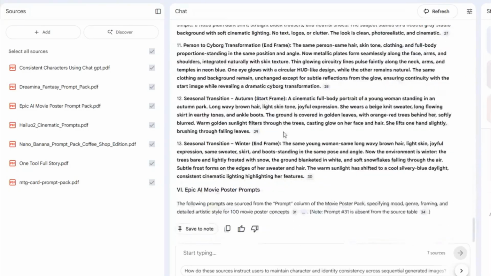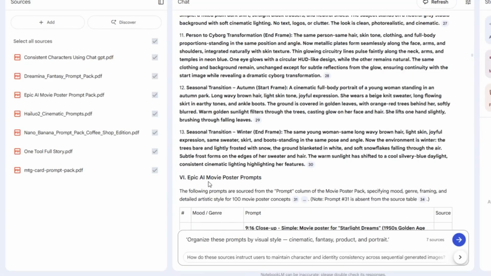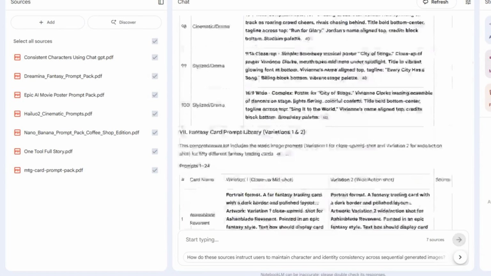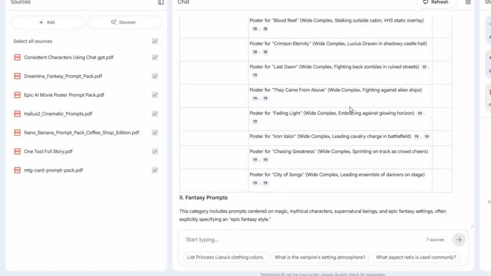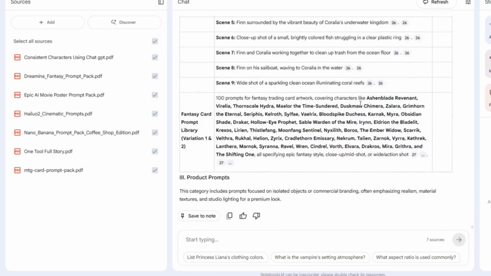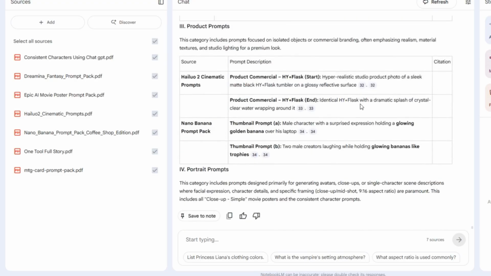Then I ask, organize these prompts by visual style: cinematic, fantasy, product, and portrait. NotebookLM instantly compiles them into a clean, ready-to-use collection. Perfect for your next AI art or animation project. That alone saves hours of digging through folders.